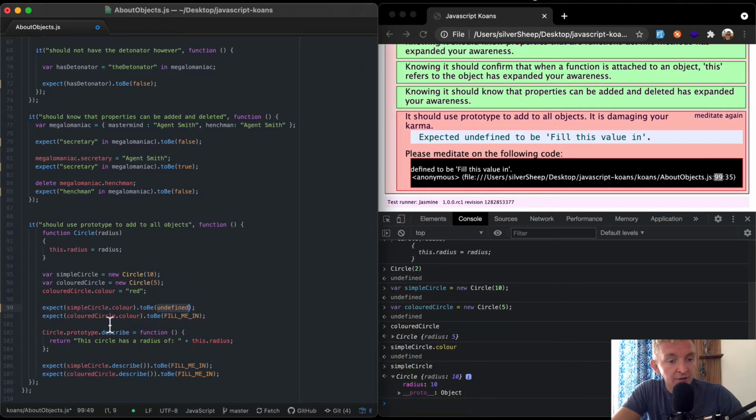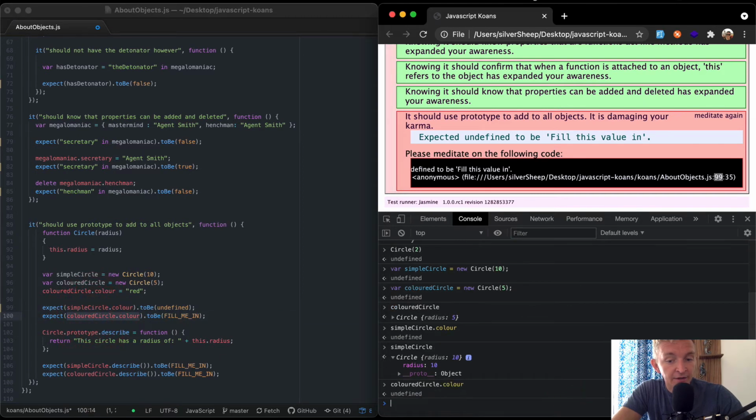So yeah, undefined. Colored circle.color, what do you think that is? Same thing, right? Undefined. It is never defined. So we'll write undefined in here. Cool. And then circle.prototype.describe here. So we're saying on the circle we're adding a function called describe. This circle has a radius of, this plus the radius.